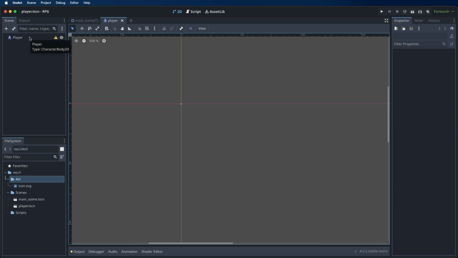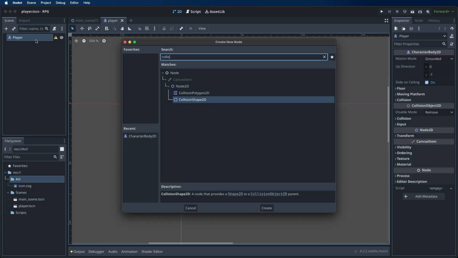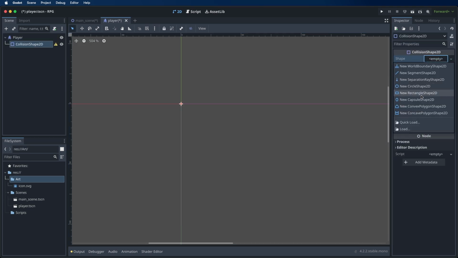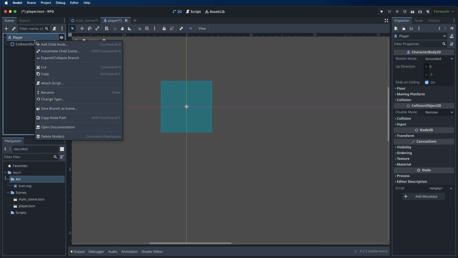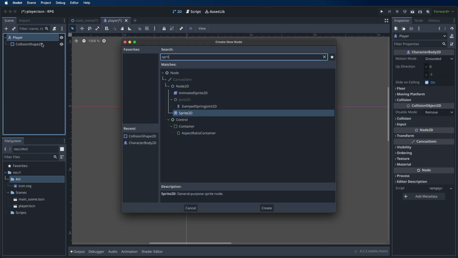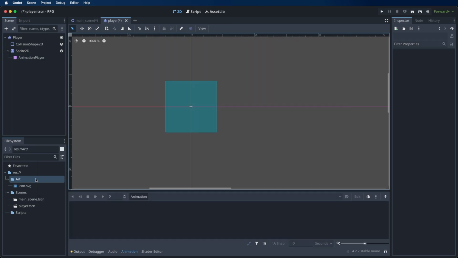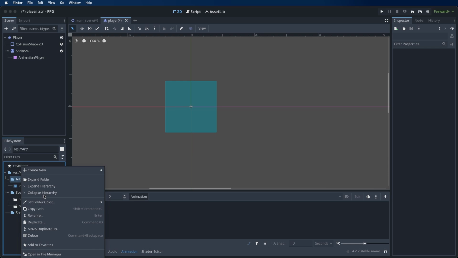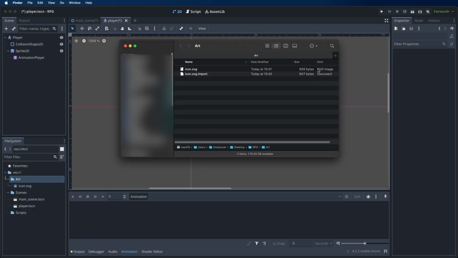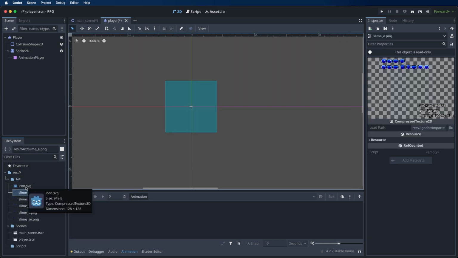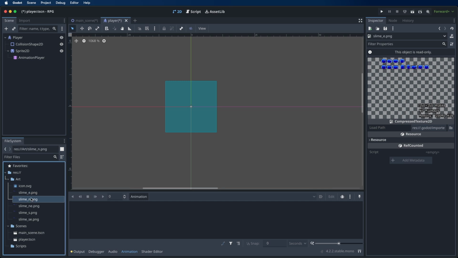In here, let's right click and we need a collision shape. In our inspector, let's go shape, set it to a rectangular shape. That'll do for now. Add another child node, Sprite2D, and on top of that we also need to add an AnimationPlayer. Now let's import our art assets. Right click on our art folder, open in file manager, and here's our folder. I've imported a sprite sheet of our animations, and each direction has a different sprite sheet for the animations. These are available in the description.